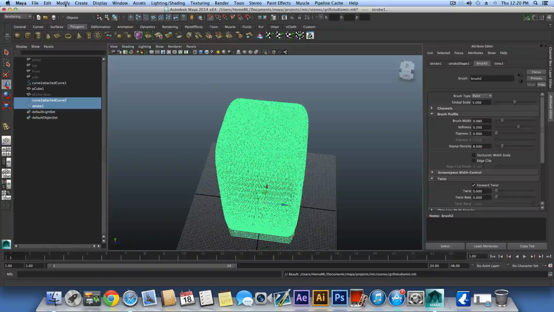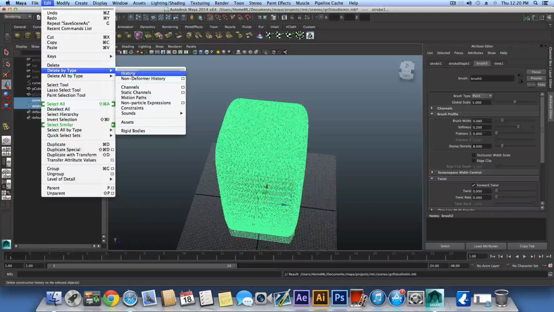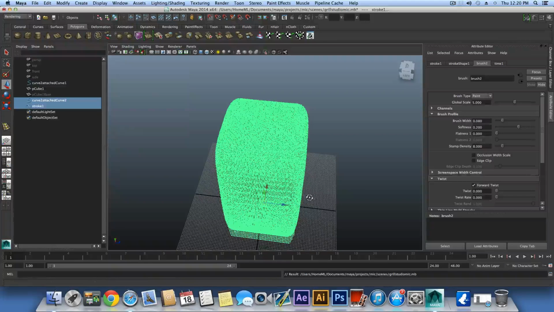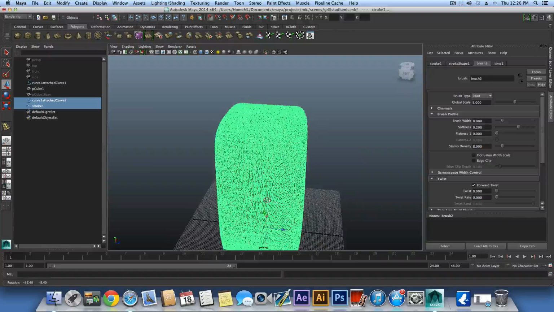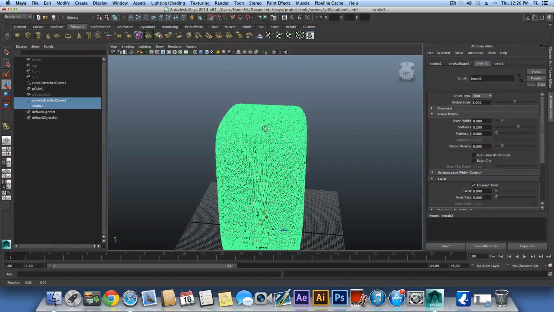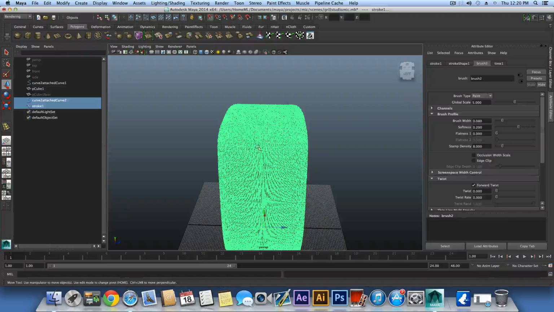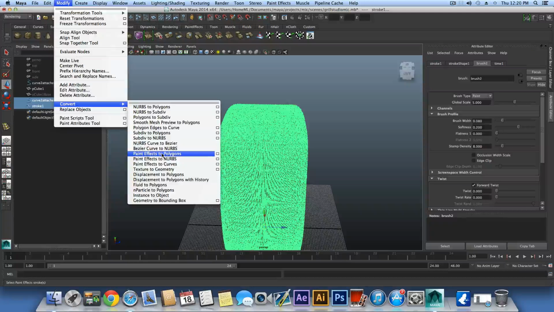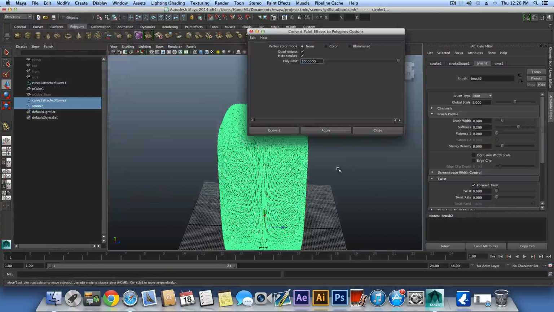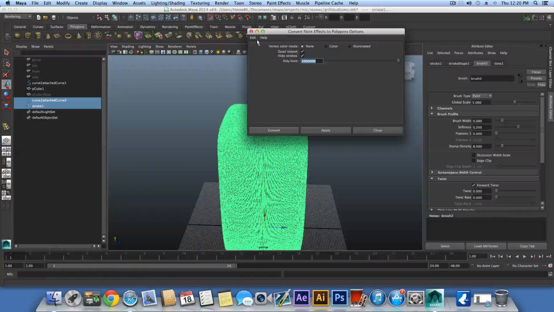Okay, go over edit, delete by type and history for this shape. Right now it doesn't affect anything, but we need to convert this paint effect to polygon mesh. So how you do this, you go over modify, convert paint effect to polygon, click this option box, and here you make sure the quad output is checked, just everything like that, and here you type in 1 million.